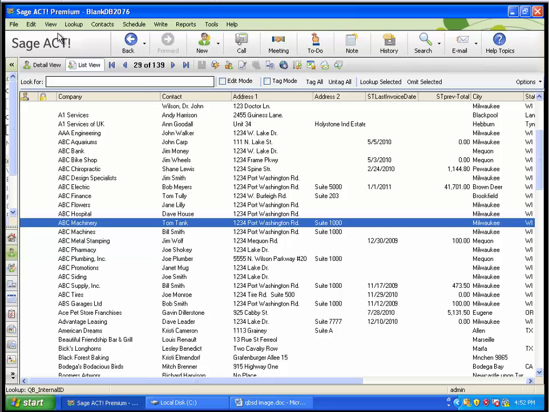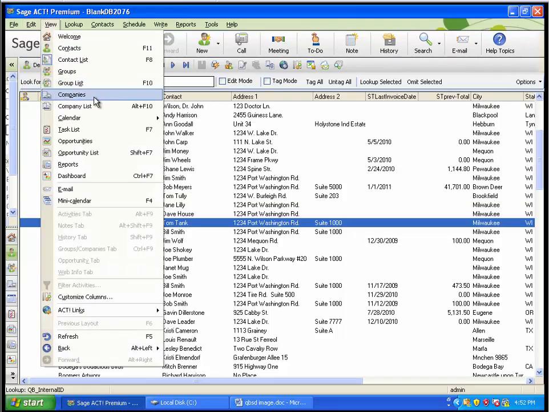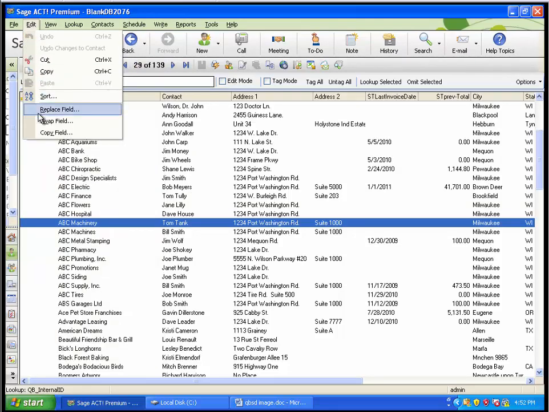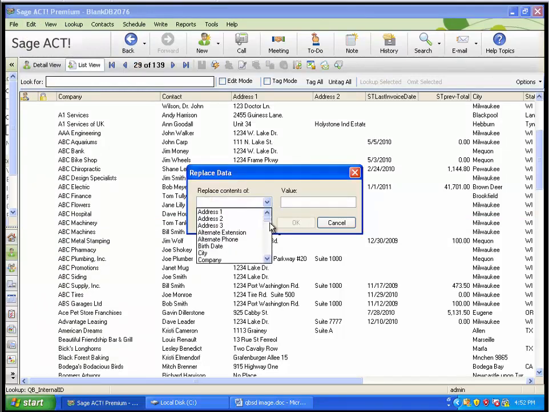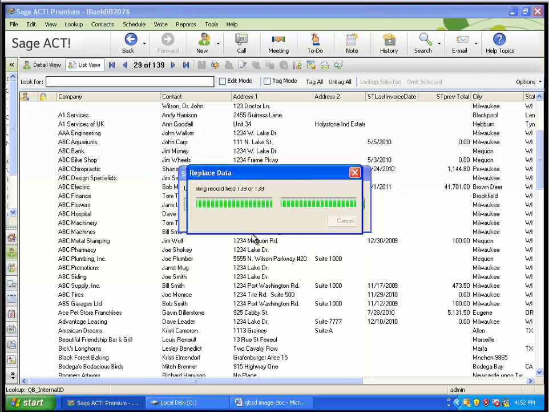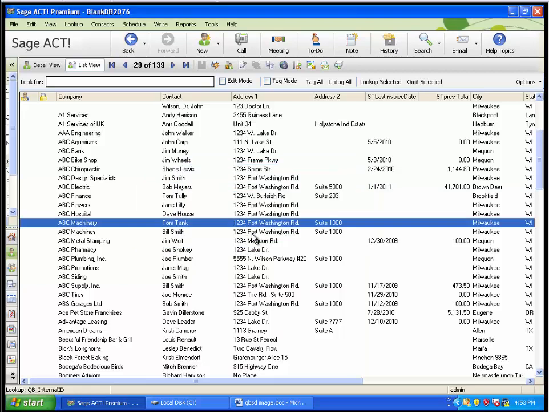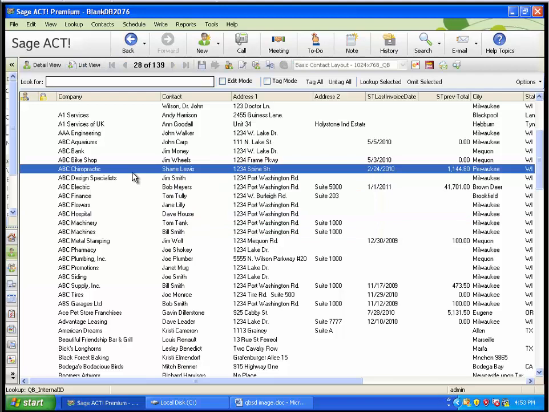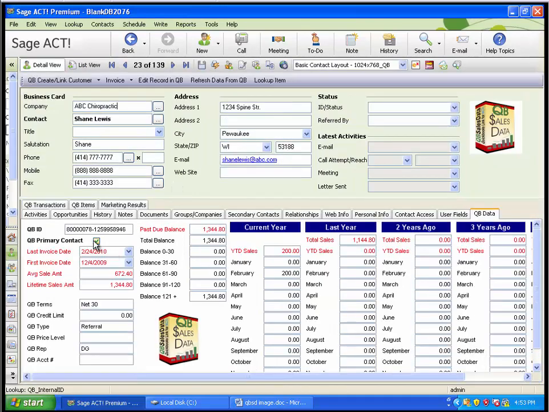I can do that in ACT by going to Edit, Replace Field, choosing that QB primary contact field, and clicking the checkbox. When I hit OK, it's going to prompt me, are you sure you want to do this? I say yes, and all 139 contacts now have the checkbox checked on their record. Now that we have that set, we can go ahead and show you how those address changes work.